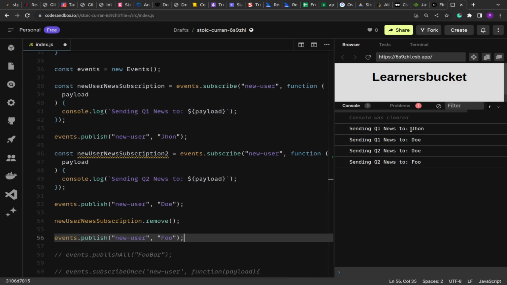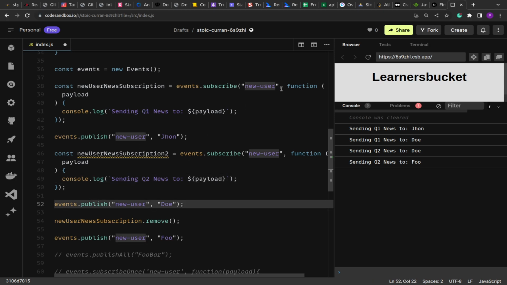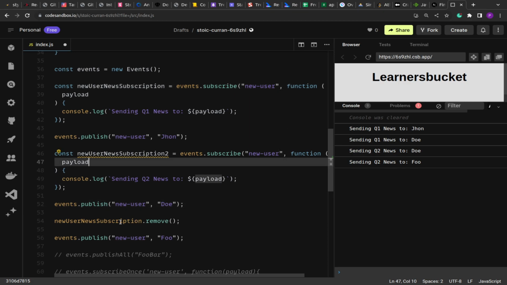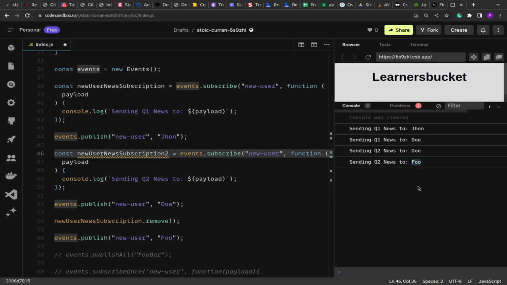So see, after first call from here, line number 44, this has triggered and it has sent the callback or published the data to Q1 news. On line number 52, it has published the data to Q1 and Q2 both, because under the new user there are two callbacks. After that, we removed one callback, the first one. So if you publish after that, you see that the foo is passed only to the second callback, which is sending Q2 news, and we are getting foo.